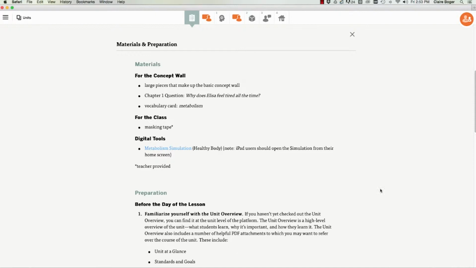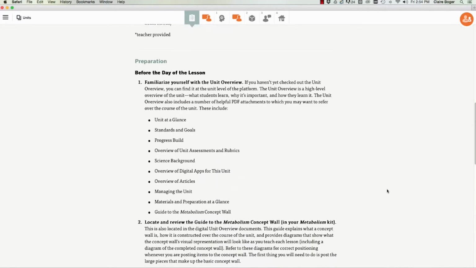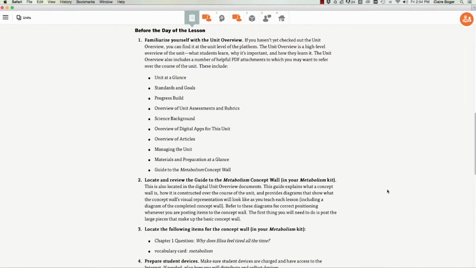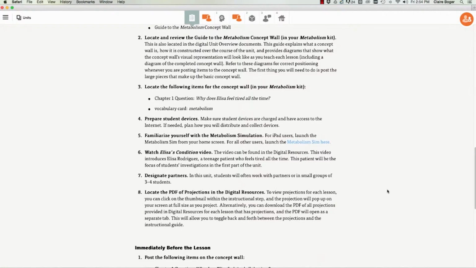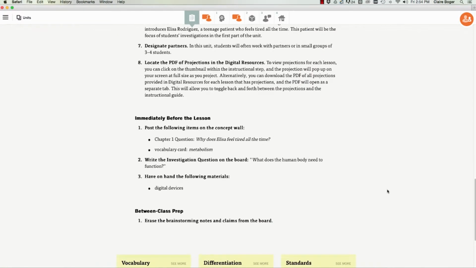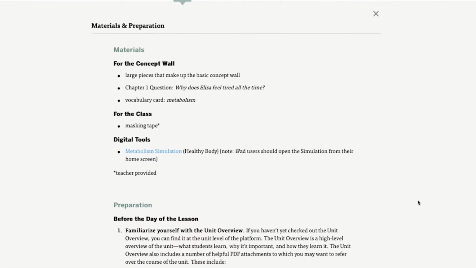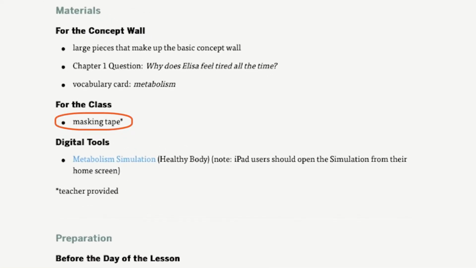Here's a checklist of how to prepare for your lesson. It includes what you should do before the day of the lesson, what you should do just prior to beginning class, and what you should do between classes. Some of the materials listed are provided in your Amplify Science kit. However, the items with an asterisk next to them are items that you, the teacher, will provide. These are items commonly found in classrooms like masking tape or paper clips.